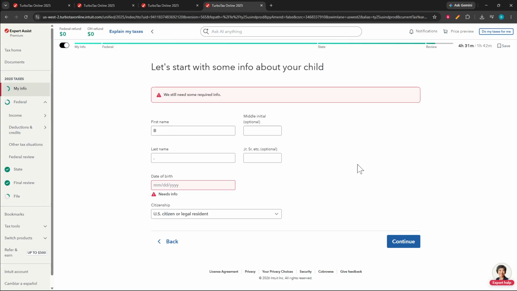Keep going through the next screens about whether another parent or another person can claim that dependent. Make sure your answers match your actual tax situation, since this can affect whether the dependent qualifies for your return in the way TurboTax needs for this filing status.